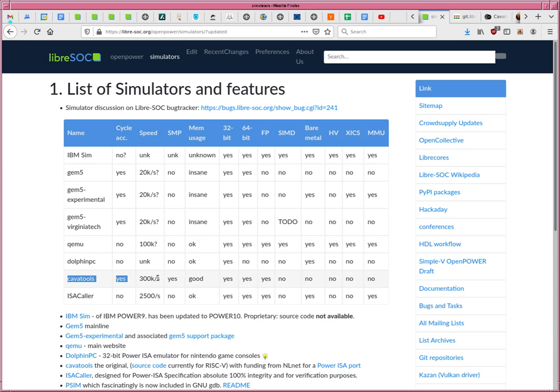Carver Tools, absolutely phenomenal. It's 300 per core. Bear in mind this is per host core on a lowly 3 gigahertz laptop. You can get 10% of the native host system speed per core. No other simulator does that, right? And Isocaller, 2,500 instructions per second.